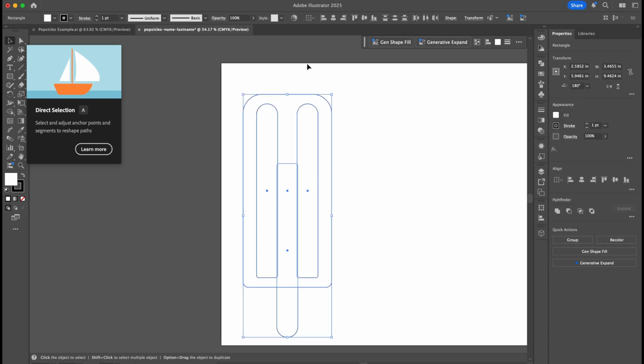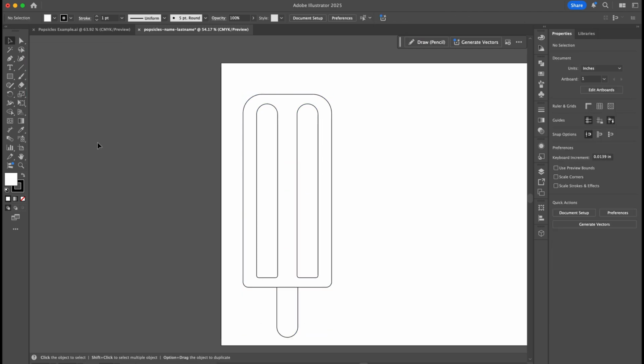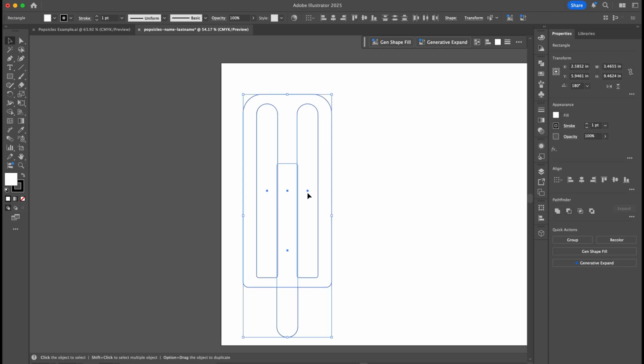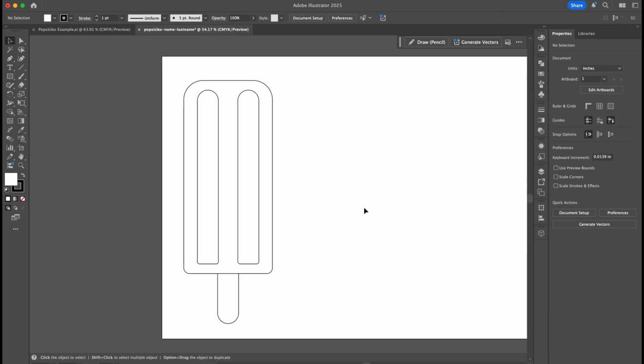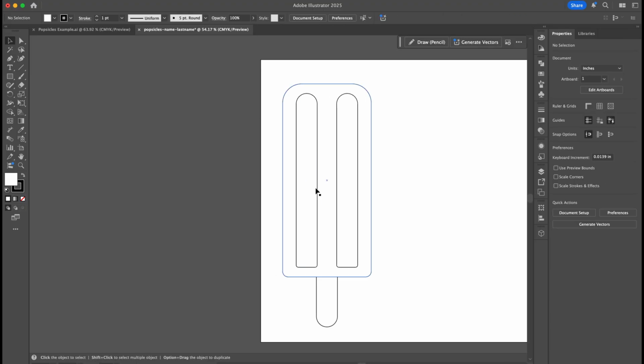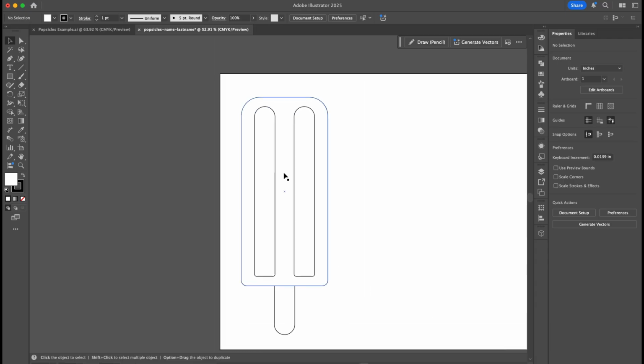And I'm also going to go ahead and select all of that with my regular selection tool and drag it up so that it's pretty well centered. Alright.